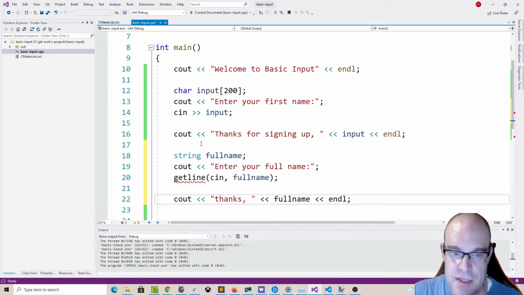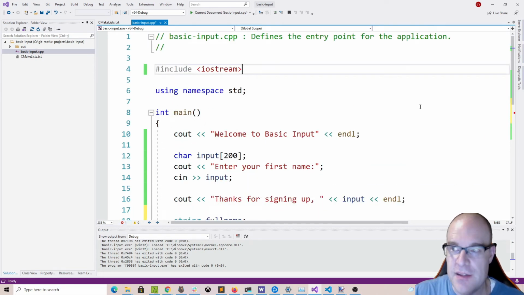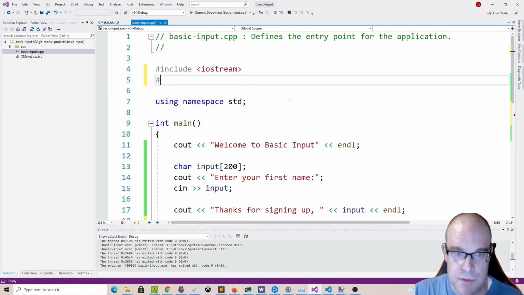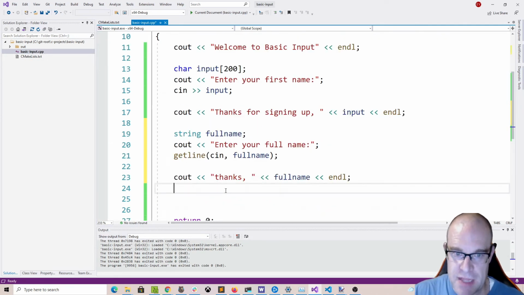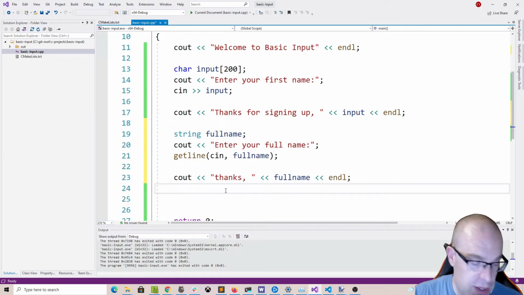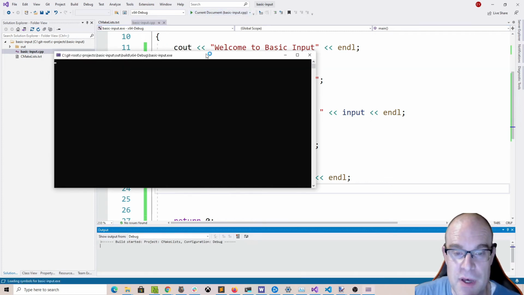Now as you can see, Visual Studio can't find the getline function, so I think it's in the string header file, so we'll just include that. Okay, so getline works. Now there's going to be a bug with this, and it's incredibly not obvious unless you've worked with these before. So I'm going to show you first what happens, and then we'll go through the bug.